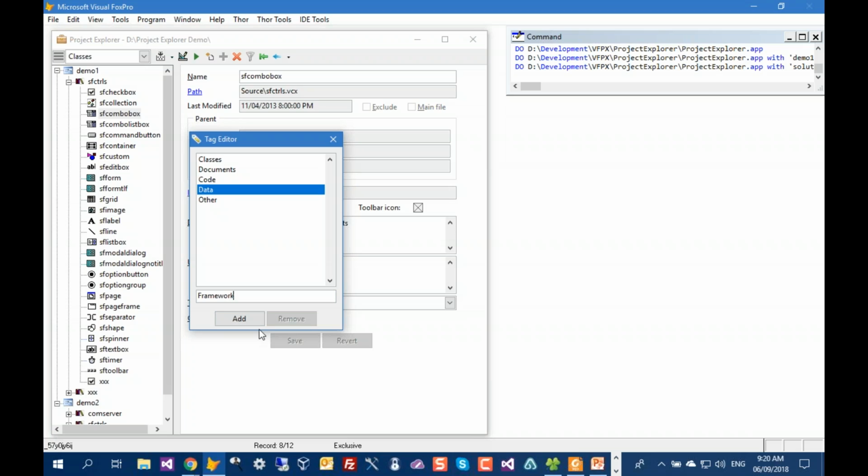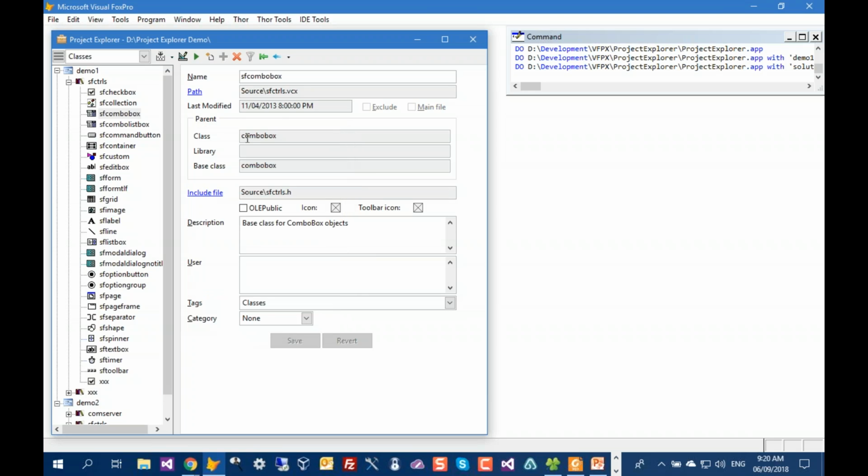You know, if you're using something like Visual FoxExpress or Visual MaxFrame Professional, you might want to tag the classes that are part of the framework, especially the ones that are specific to your application. So now that I've got this new tag, I could go in and tag those things that are part of my framework. Like let's say, for example, this class is part of my framework.